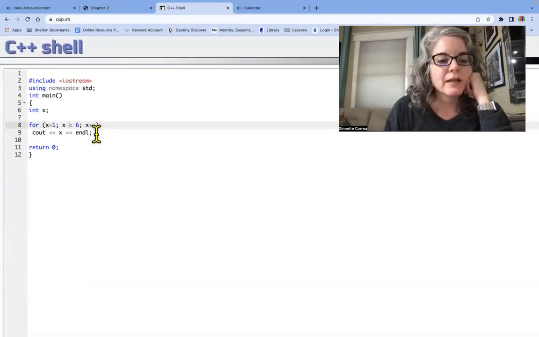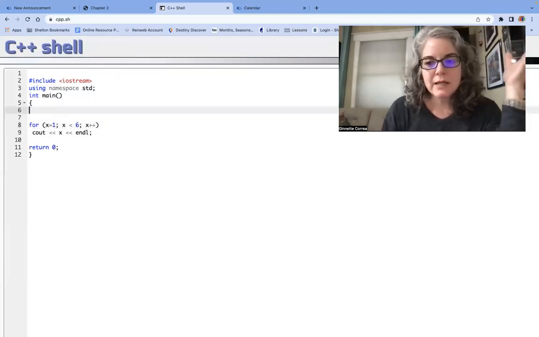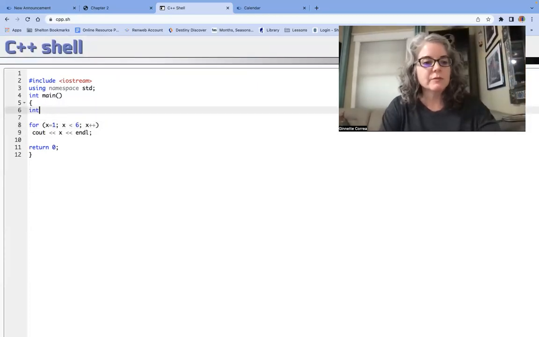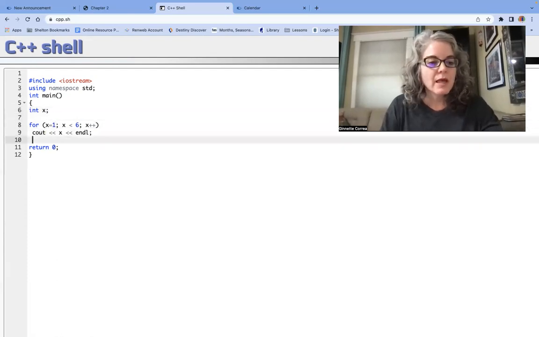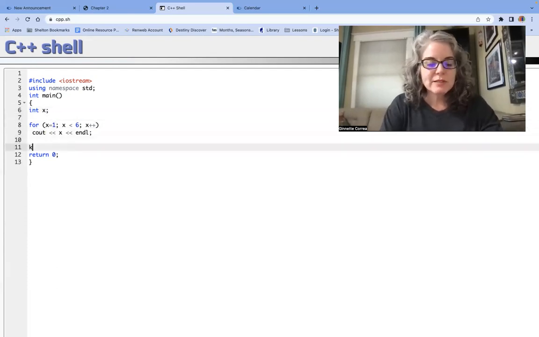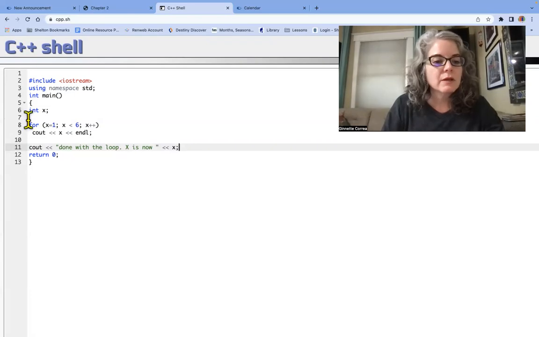All right. Now, if I don't need that X for anything, well, first of all, let me just put it back. Once I exit, once my loop is done, I'm going to show you something. I'm going to say, done with the loop. X is now. So I want you to see the value of X.